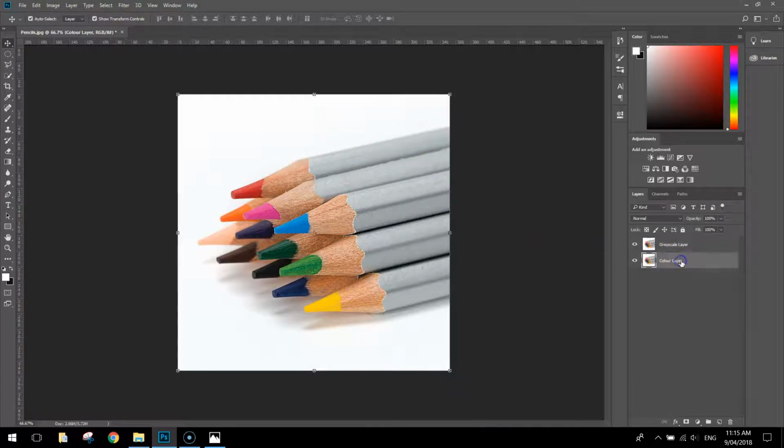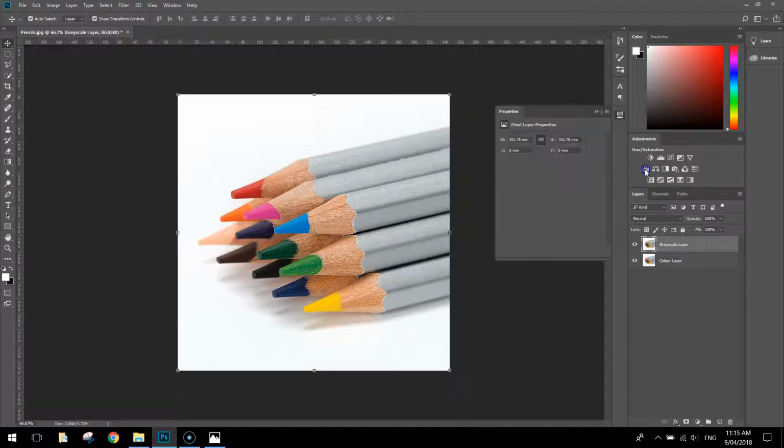Alright, so we've got a color layer for this picture, and then on top of that, we're going to have a grayscale layer, which means we're going to turn this into black and white. And the way we do that is we select this grayscale layer and we go up to our adjustments panel and we click on hue and saturation. That's the first option in the second line there.